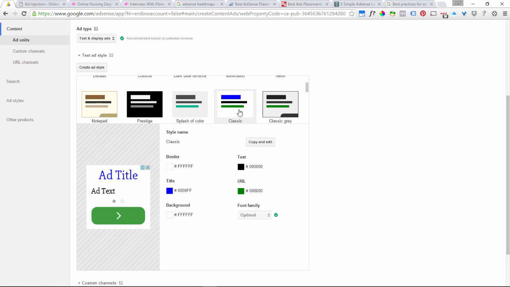Like this one has a border, but typically border is not that good because borders make ads look like ads, and typically you want them not to look so much like an ad. And then you want black, usually, for the text and the URL, and then sometimes you want to match the title to the color on your website and the URL to the color on your website.